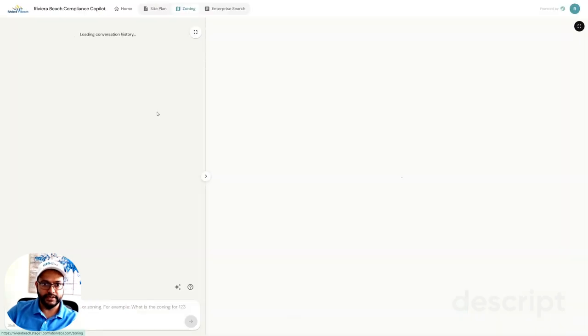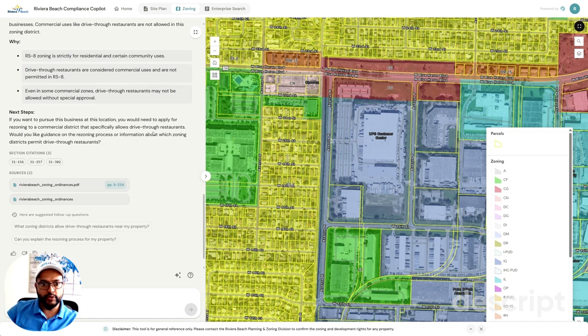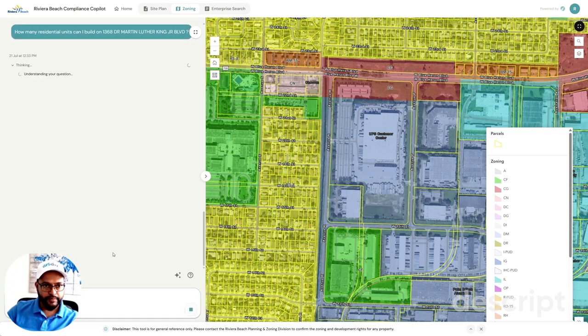We call it Zoning Assistant. And you can use Zoning Assistant to ask questions to AI for a property or a zoning district that you are interested in. For example, I have a question ready here. How many residential units can I build on such and such address? Once I enter the question, the AI is going to check for the property and its zoning code, and then it is going back to the zoning ordinance to find the right answer for me, and it will surface that answer here in a few seconds.